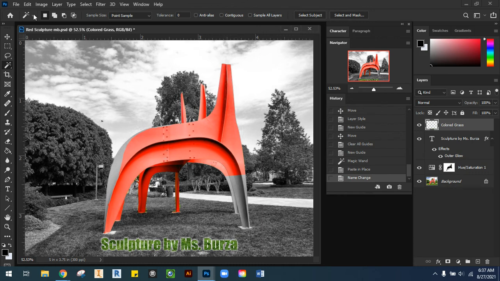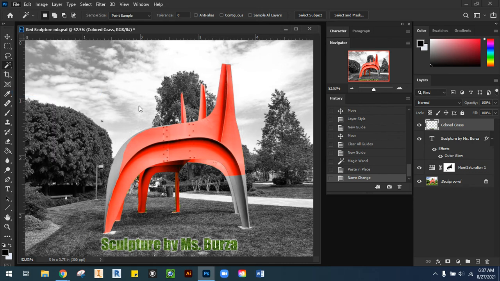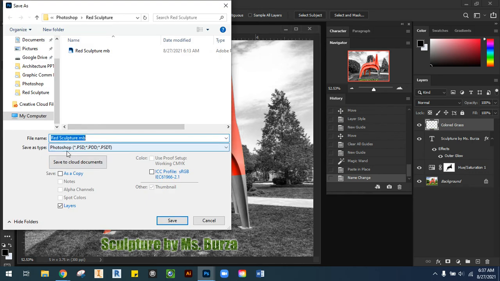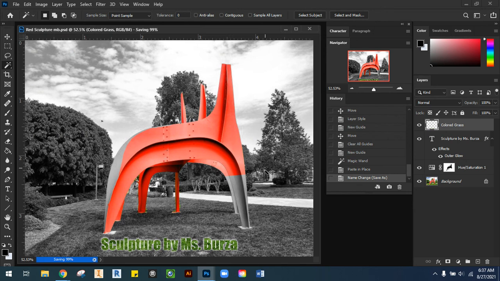So the first thing that we want to go ahead and do is go to File, Save As, and we want to make sure that we save it as a Photoshop document. Again, we made lots of changes. We have lots of updates to our layers. So we're going to press Save, and we want to replace our original image. If you don't replace your original image, you're going to have to start over because it's not going to save any of the changes that we've made. So always press yes. Yes, you want to replace it.